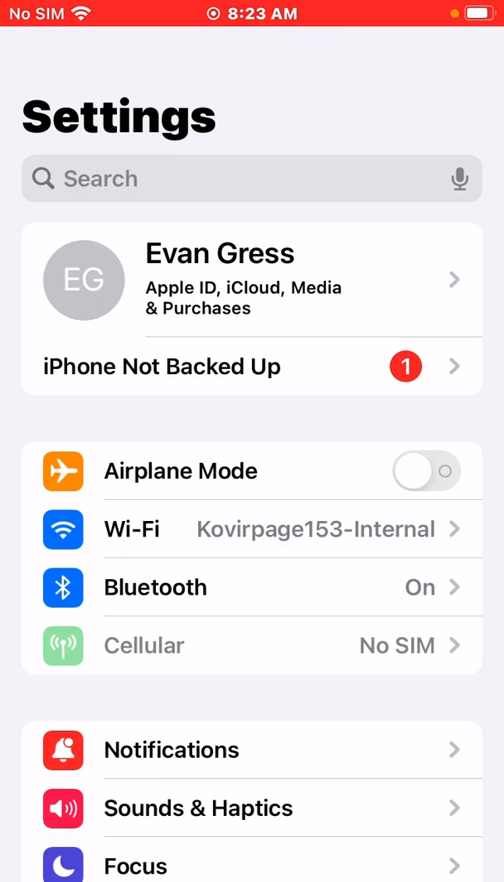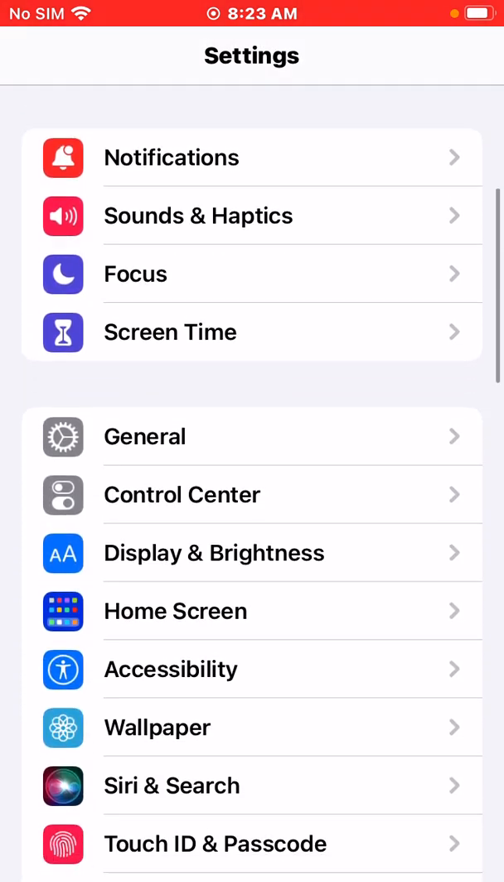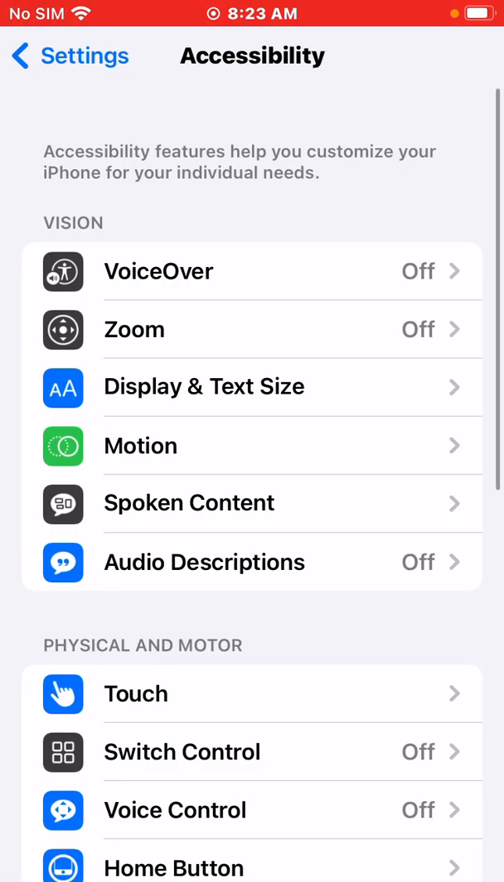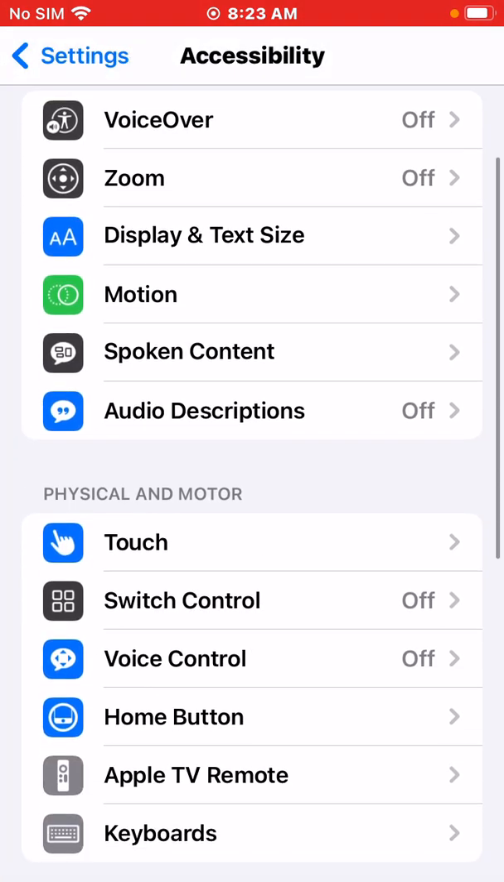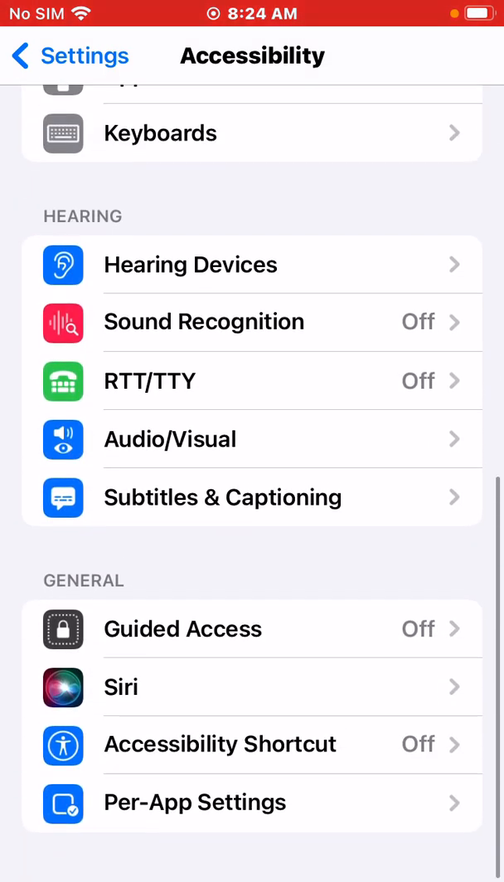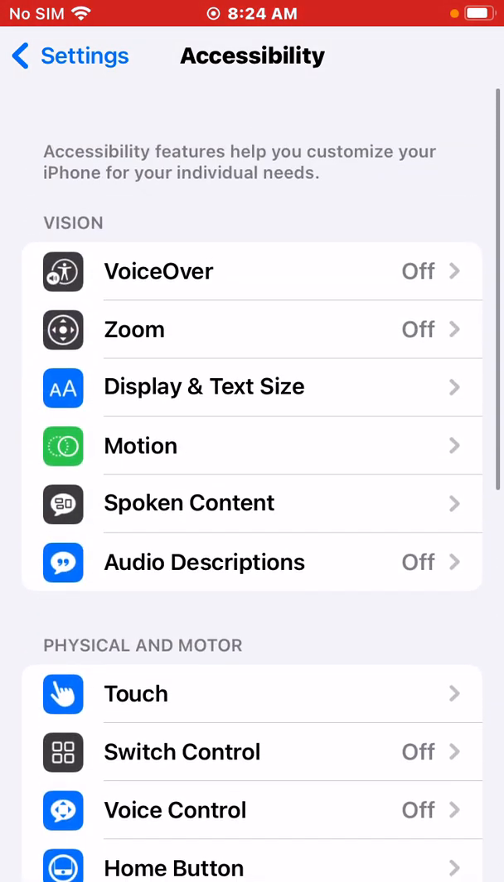We're going to go to settings and we'll scroll down until we see this accessibility person. You'll see that we have vision, physical and motor, hearing, and general. We're going to start with vision in this video and touch on the other ones in upcoming videos.